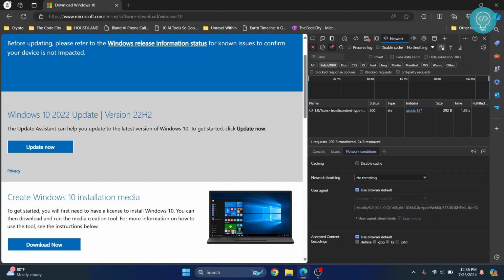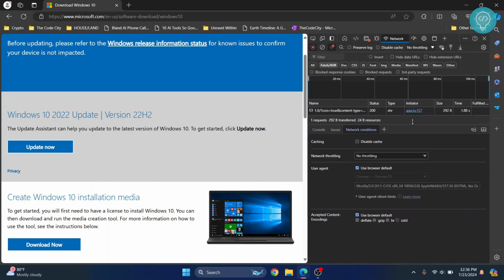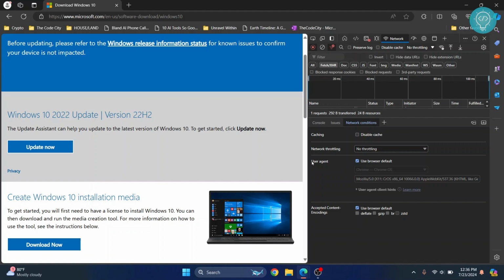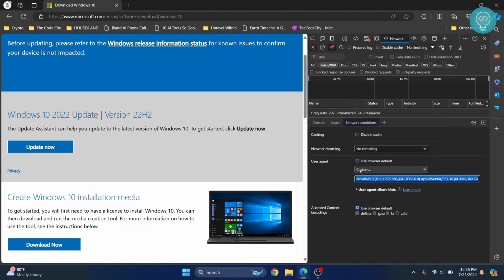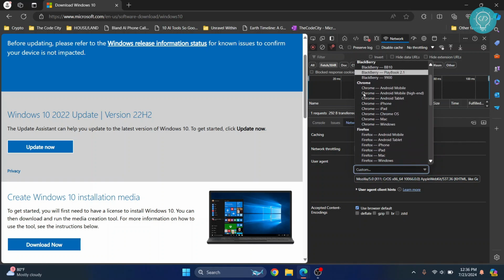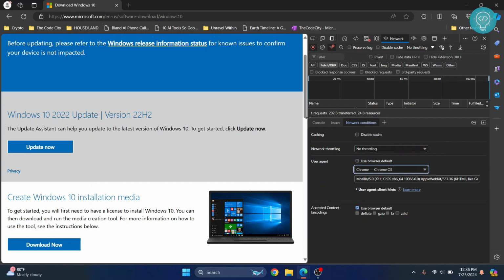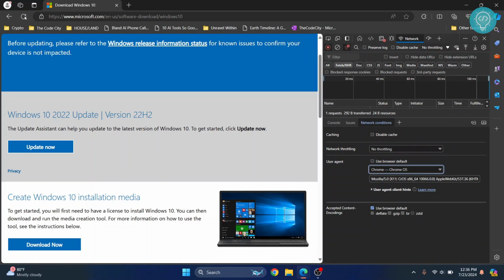And you click on this, and from here, you will see this in user agent. Use default browser will be selected, or it might not be selected. Just uncheck this, and from here, choose Chrome OS. In your case, you might be seeing custom here or something else, but what you need to do is scroll down to Chrome, and inside Chrome, choose Chrome OS. And once you have this selected, just click on this reload button or press Ctrl R to refresh this.